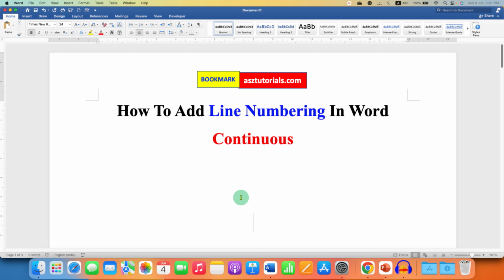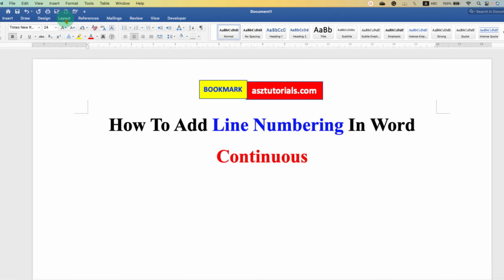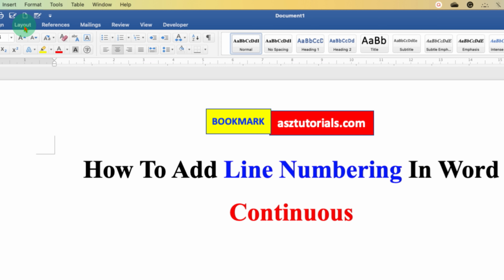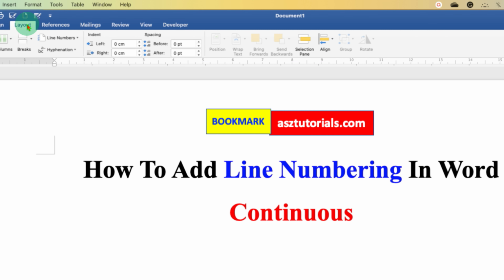It's very easy. To add line numbering in Word, you need to go to the Layout tab here, and under the Layout tab, we can find the line numbering option. So under the Layout tab, you will see here the option of line numbering.